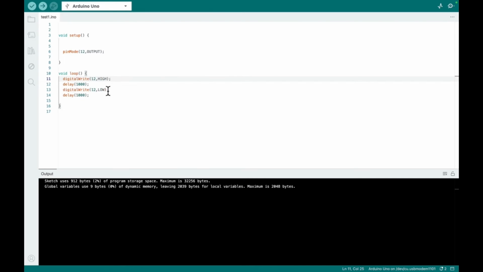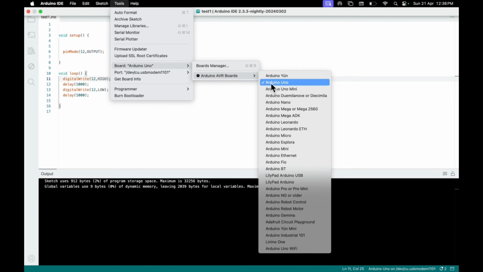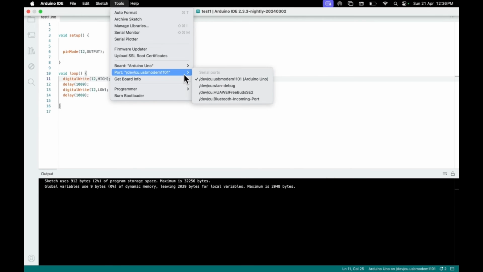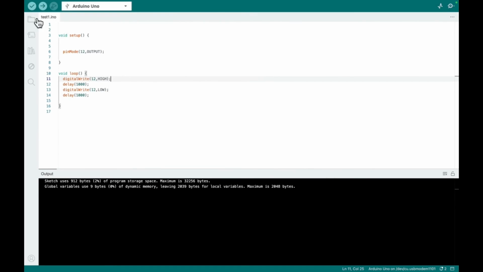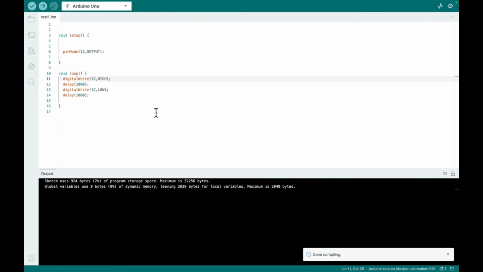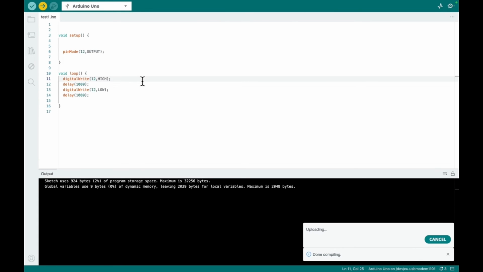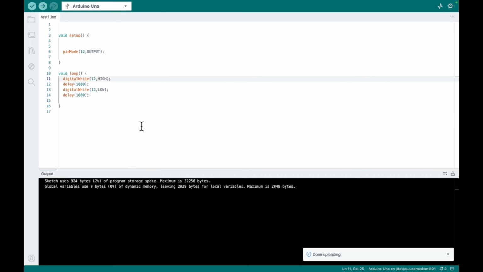So I have written a program here, and as I told you, there are two important selections. One is board selection. The board has already been selected, Arduino Uno. Then the communication port. So both are selected. Let me verify the program. The program has been verified. I'm getting done compiling. So next we can upload the program into the microcontroller. The program is already uploaded.